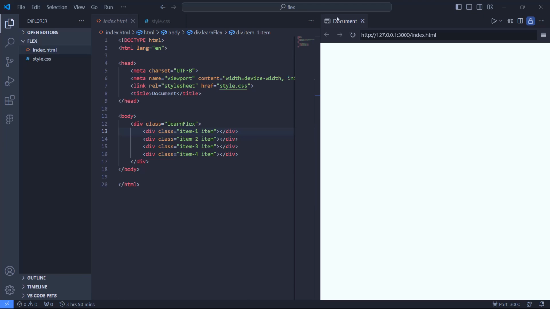Welcome to this new exciting video tutorial. In today's video we'll be looking at three CSS properties: display, align items, and justify content. We'll be looking at their different usage and how to use them. So stay tuned as we get started.